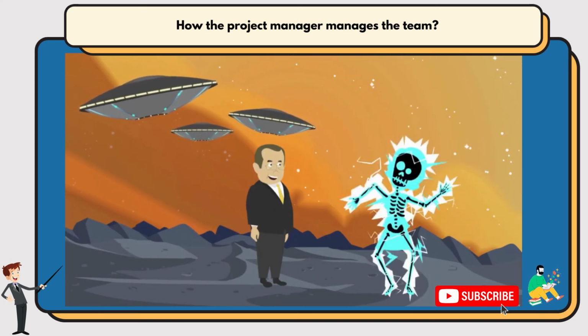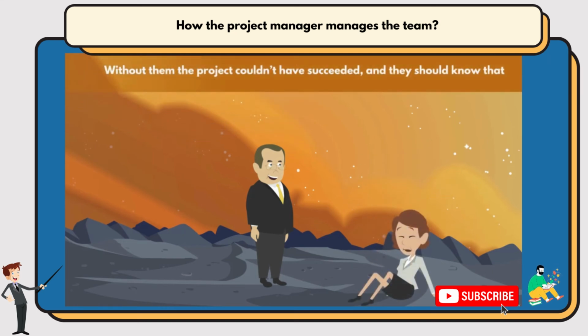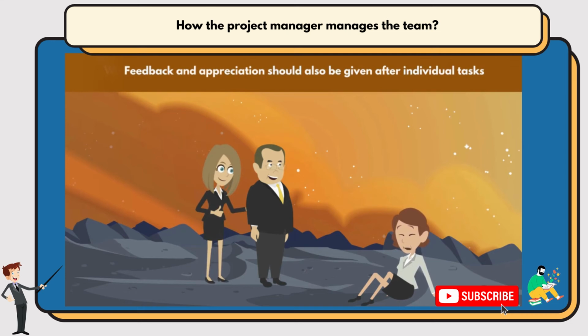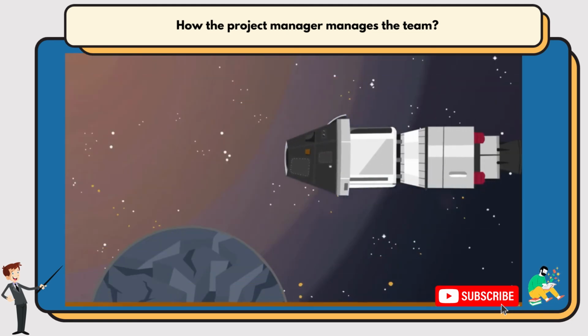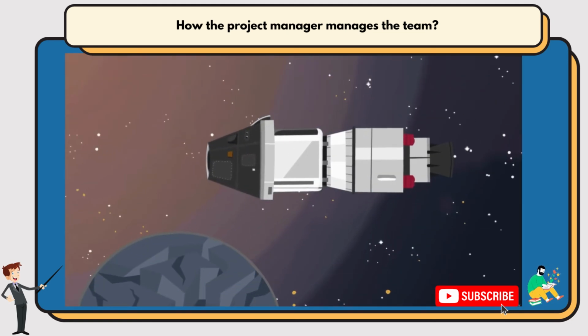And of course, the project manager must congratulate the team. Without them, the project couldn't have succeeded, and they should know that. Note that feedback and appreciation should also be given after individual tasks, not just saved completely for the end of the project. Great. Remember the stakeholders?